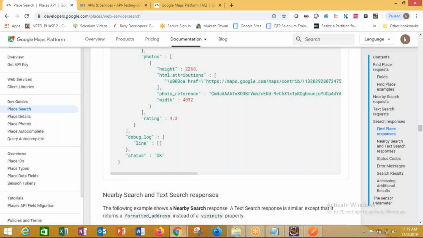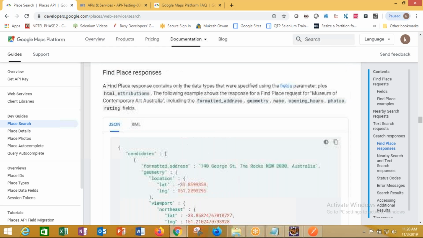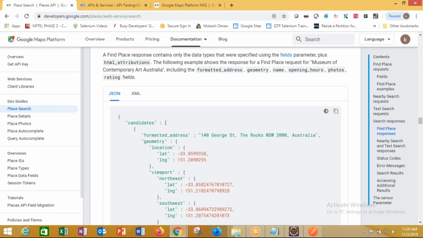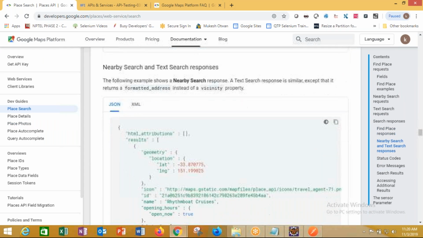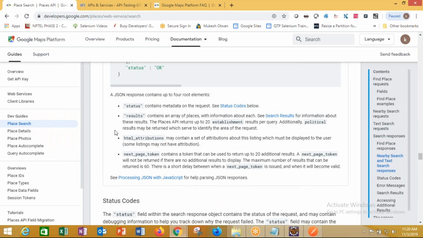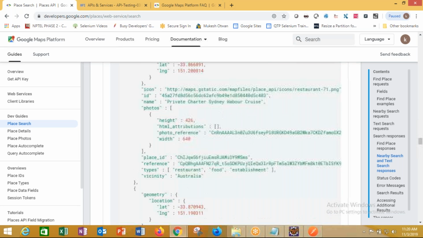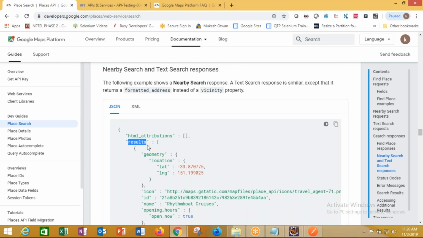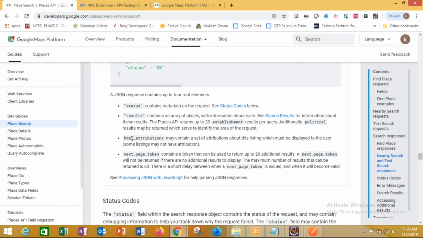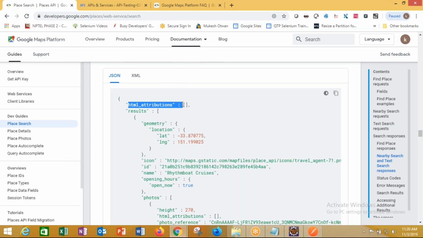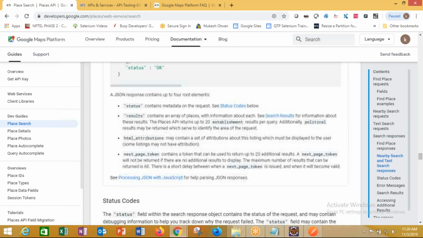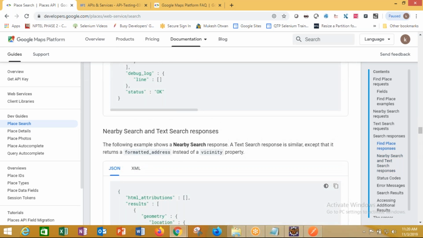JSON response should come like this. Find the geometry name. The response in JSON format should come like this. And if you scroll down, status contains metadata. The JSON response contains up to 4 root elements. The 4 root elements can be status, results, HTML attributions and next page token. So this is the response that you should get in JSON format.